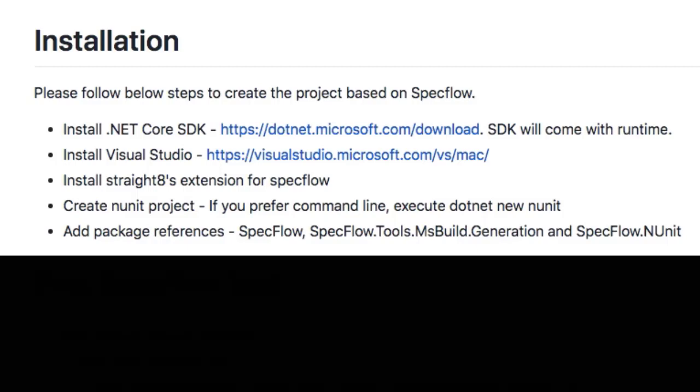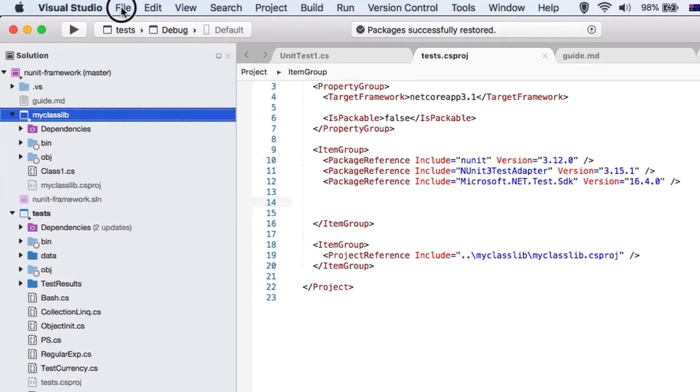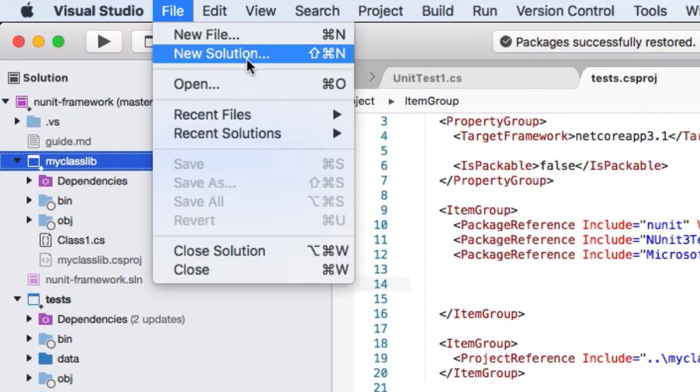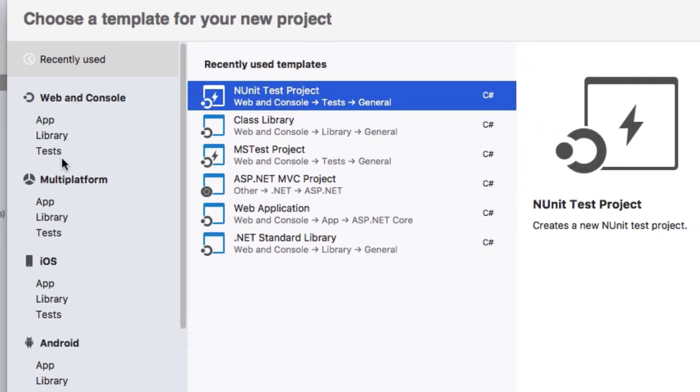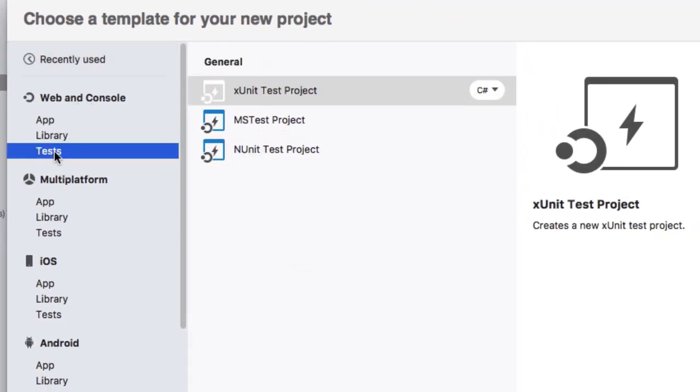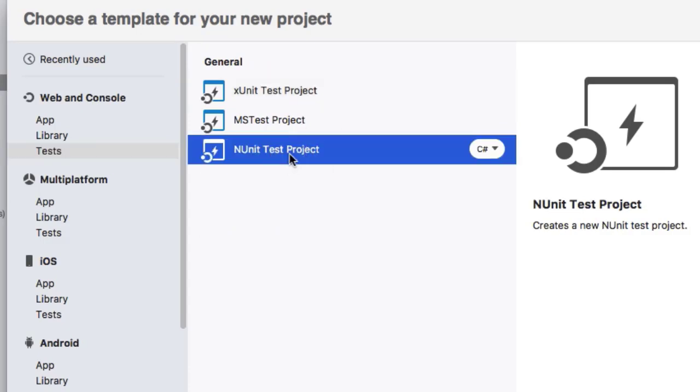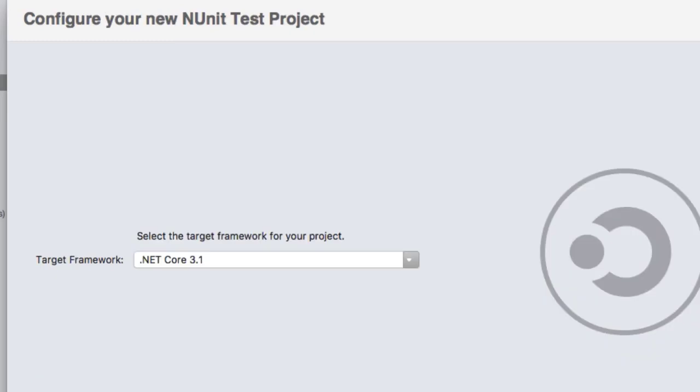Next step is we want to create the NUnit project. So open the Visual Studio and there go to File and then create a new project or new solution. And in here, in the web and console, you should see the tests text. Just click on that and then there will be a template. So you can see there is a NUnit test project template. Just click on that, click on next.